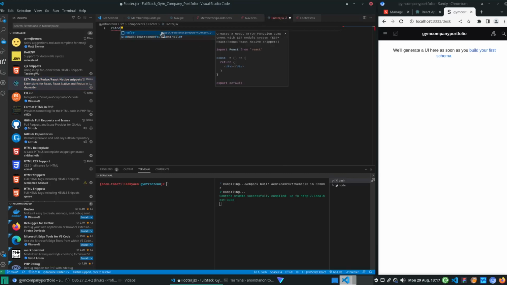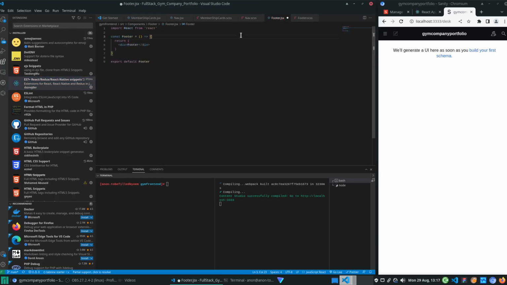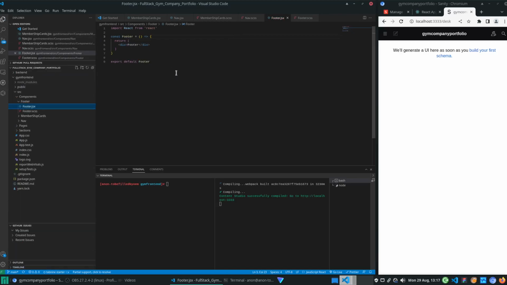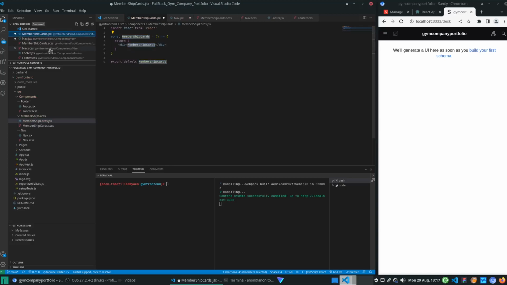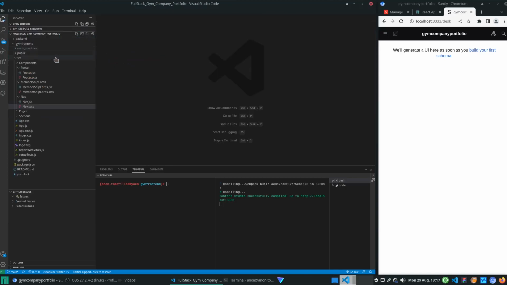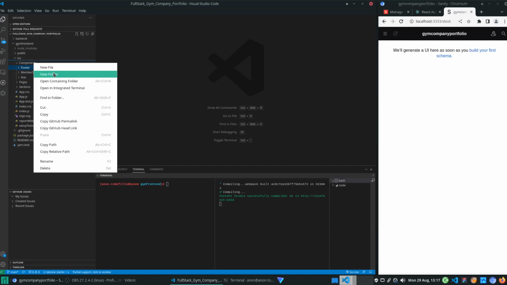So if we go RFC in our footer, we're going to be able to do a React arrow functional component very fast. So RFCE into all our components. All right, and I just did Control A, Control S, and Control W to close all these tabs. Okay, so let's continue.